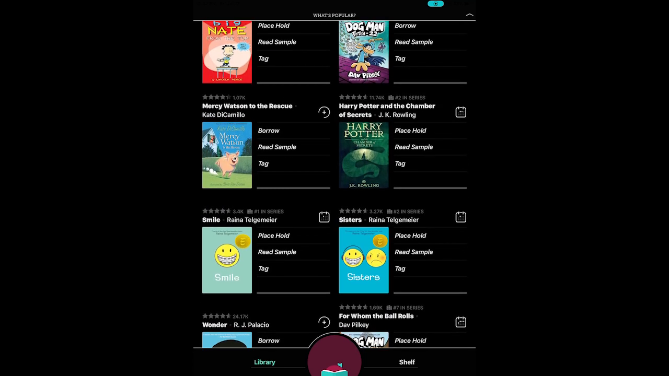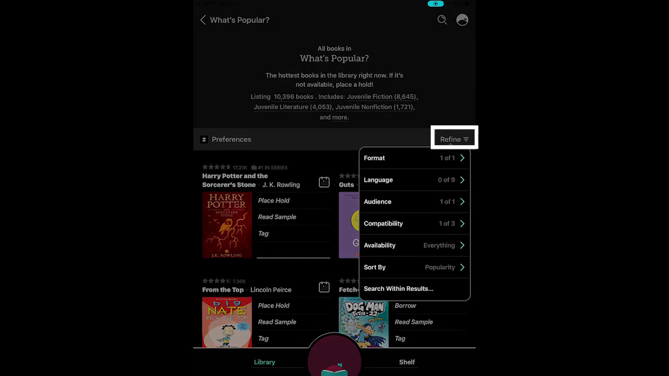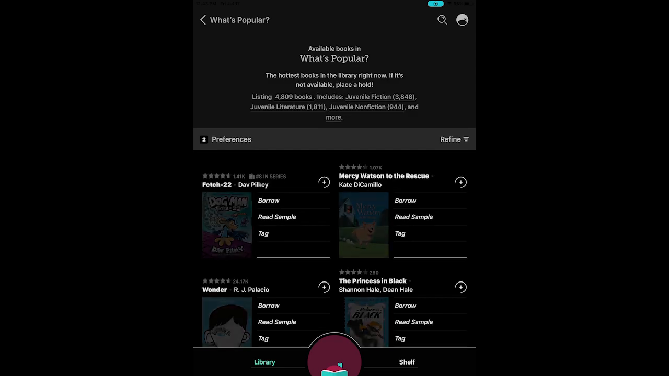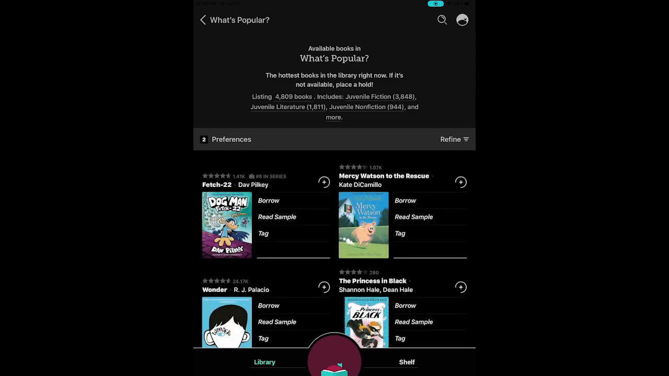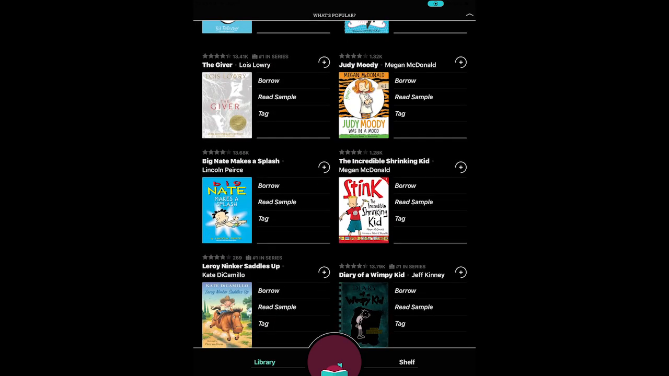So if you'd want to check out something today, you're going to have to refine. So you could, again, refine by language, format. We've already chosen books, so we don't need to refine by format. But in terms of availability, perhaps we want to check available now. So our list is still quite long, but it has decreased our list. So we can go through and find something to check out immediately, which is really handy.